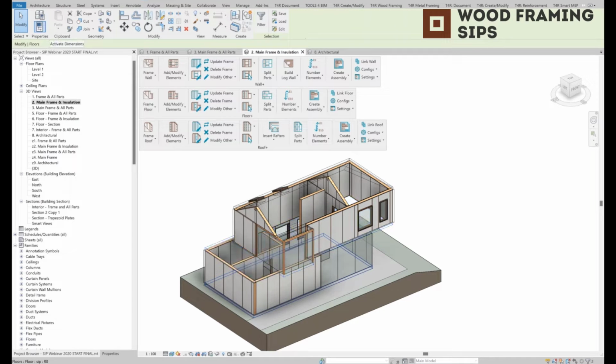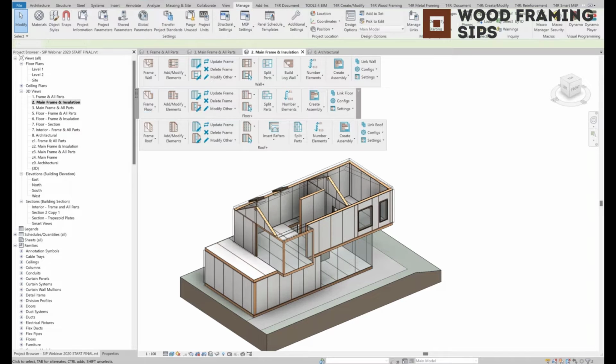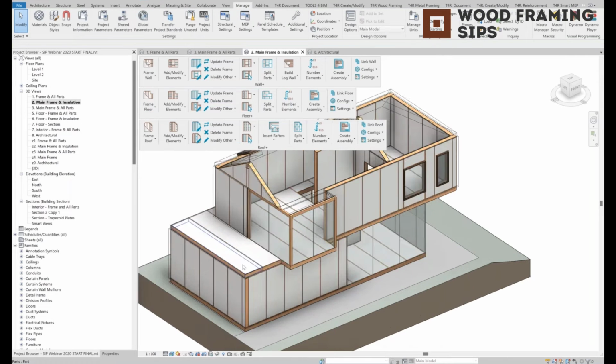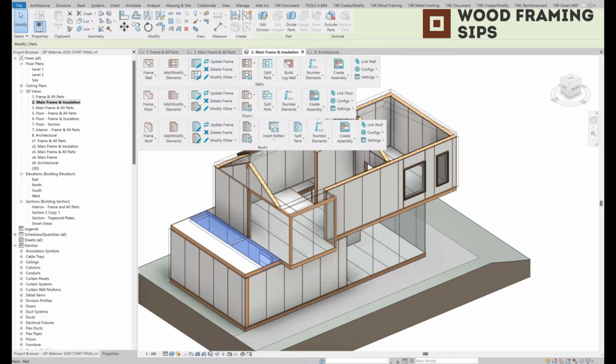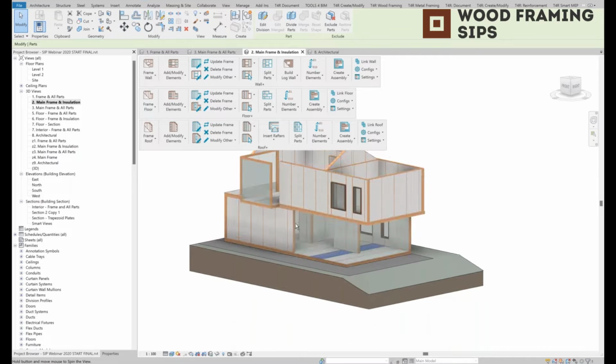So now I'll select both of these floors, click on frame floor, and that's it. Now the software will frame these floors automatically. You can see that it works in the same manner as the wall tool. All of the elements are distributed and the parts are split.